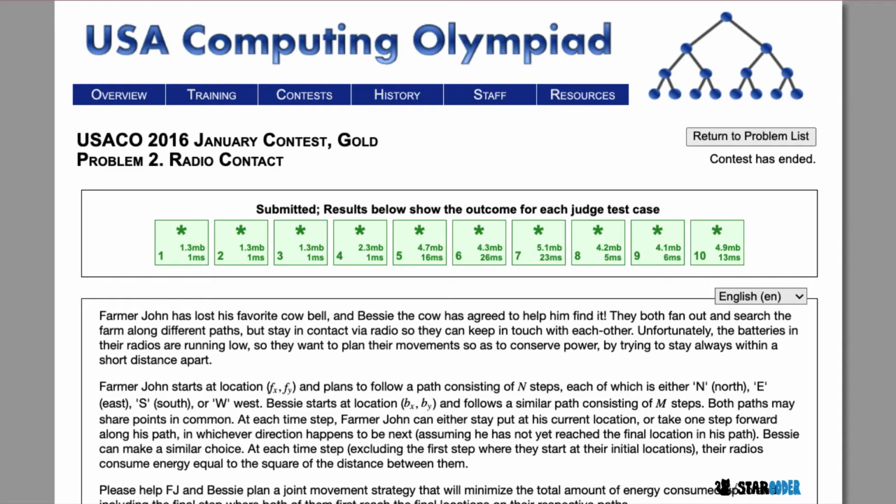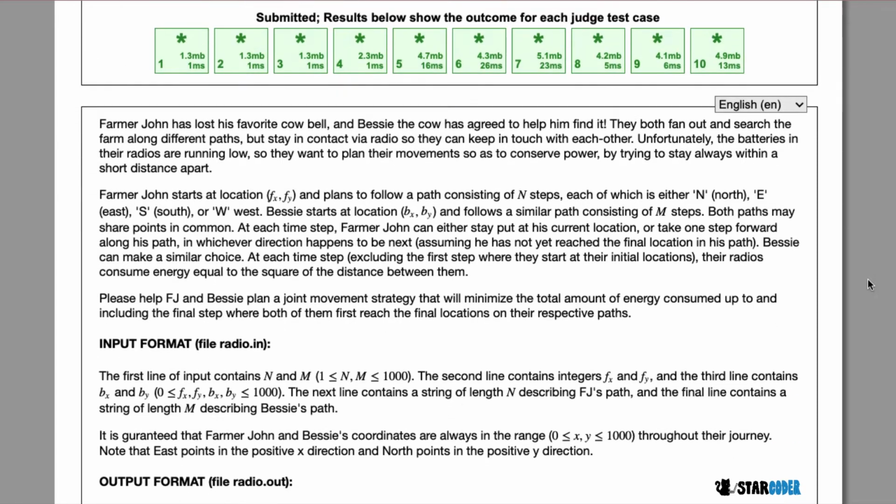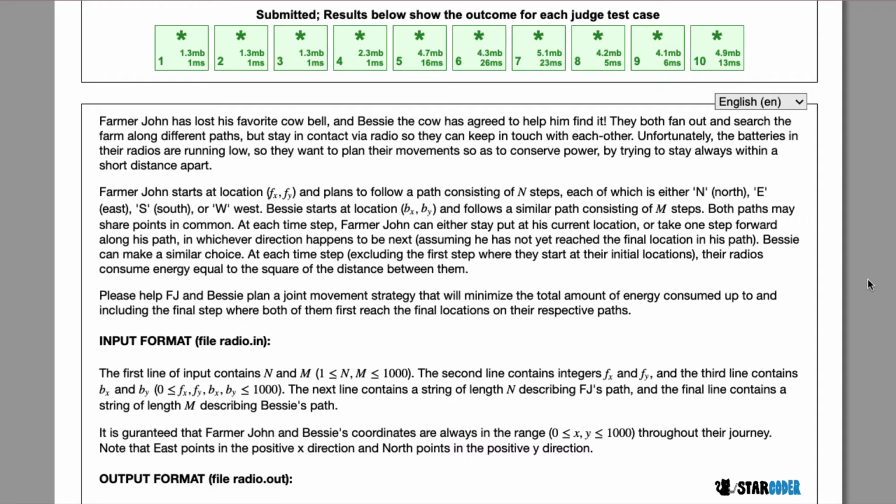Today we're going to be looking at the 2016 January Gold question, Radio Contact. In this question, Farmer John has lost his favorite cowbell and he and Bessie are going to be looking for it. They're going to go on two separate paths, but they want to stay connected via radio the whole time. So every time they move, the distance squared between them is going to be used as energy for the radio contact.